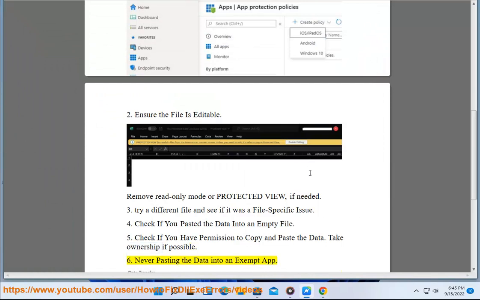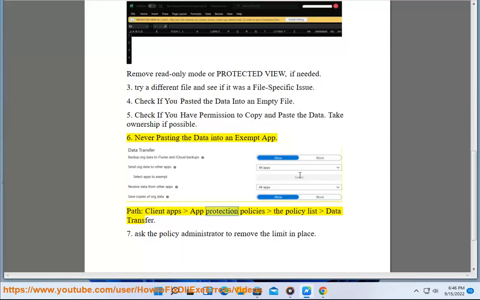Try pasting the data into an exempt app. Path: Client Apps, App Protection Policies. The policy lists data transfer. 7. Ask the policy administrator to remove the limit in place.